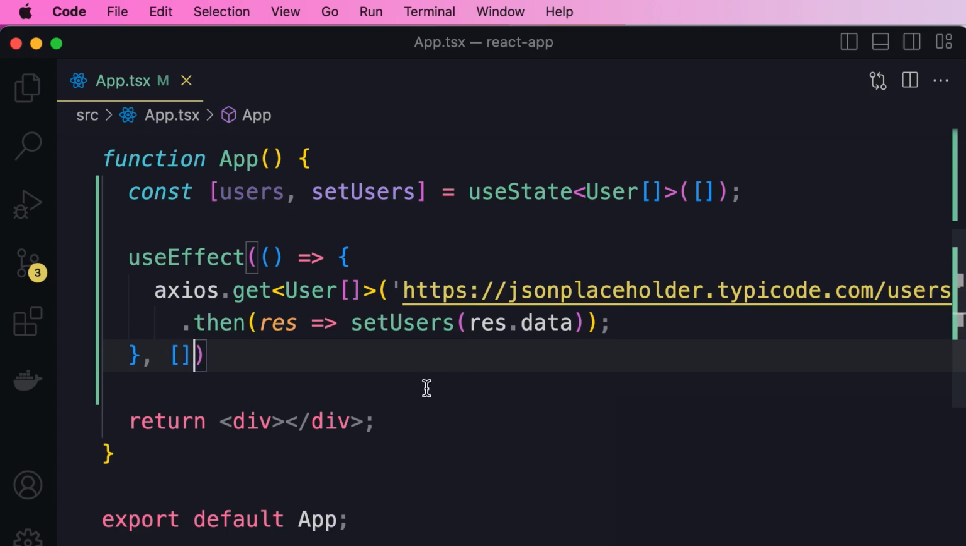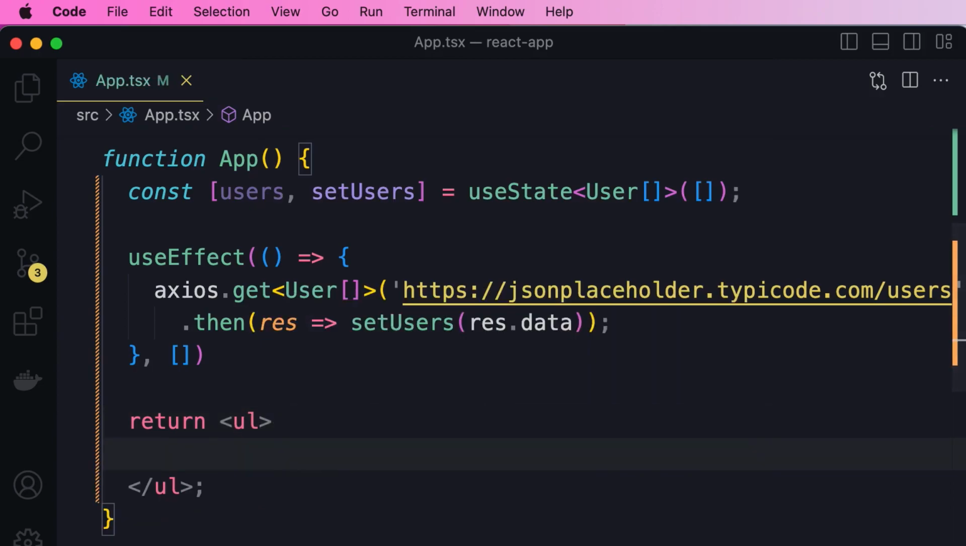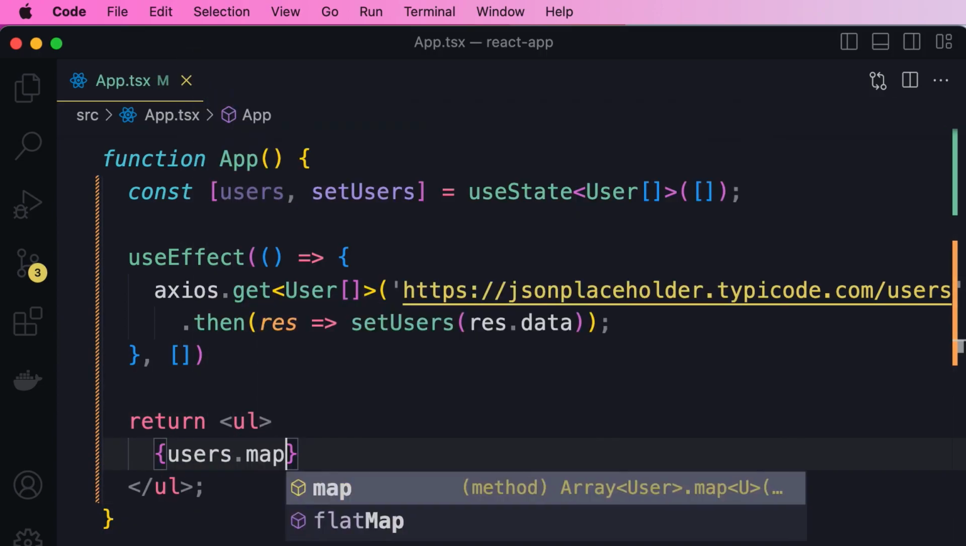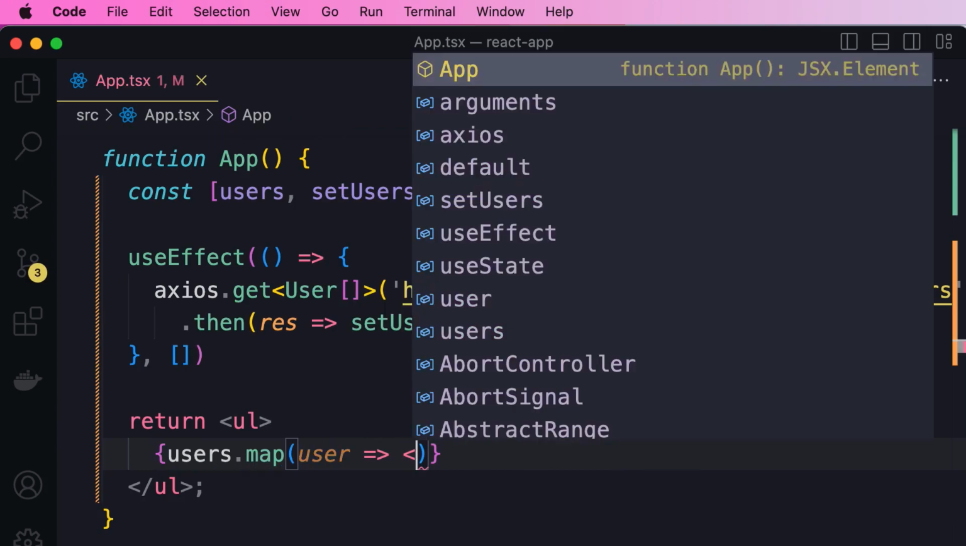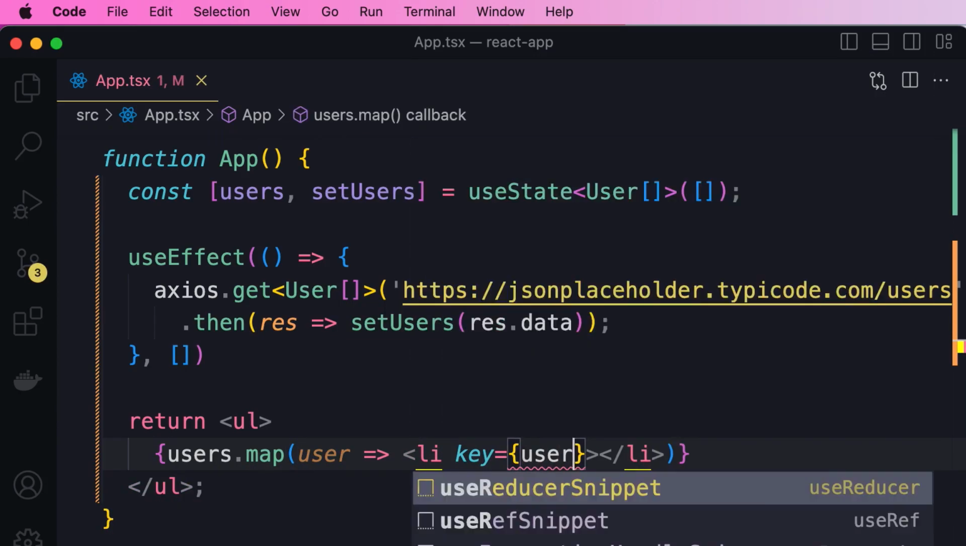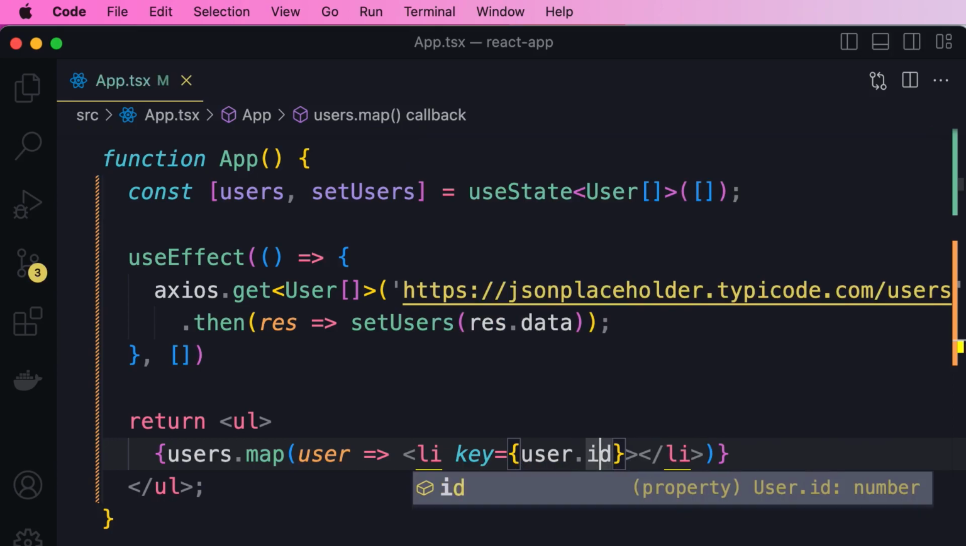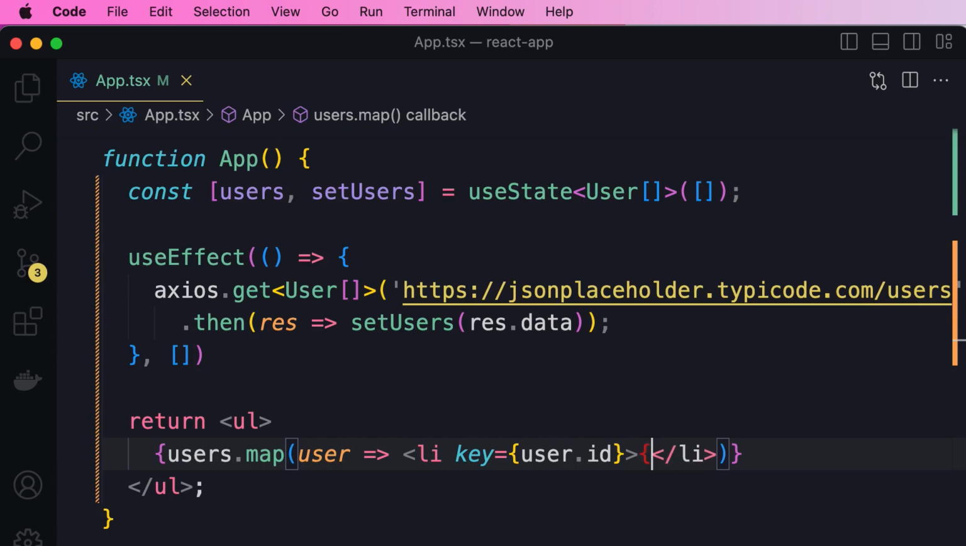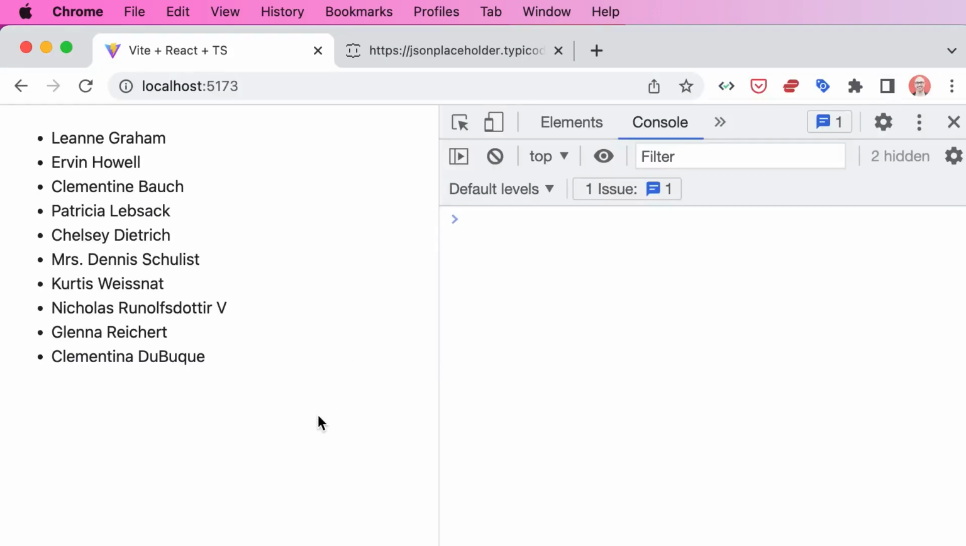Now the final step. Now that we have the users, let's render them here. So we're going to render a ul. Now here we're going to grab our users and map each user to a list item. Next, we set the key to user.id. Look, again, we have IntelliSense or auto-completion. This is very helpful. And for the text, we're going to render user.name. So here's the list of our users. Beautiful.